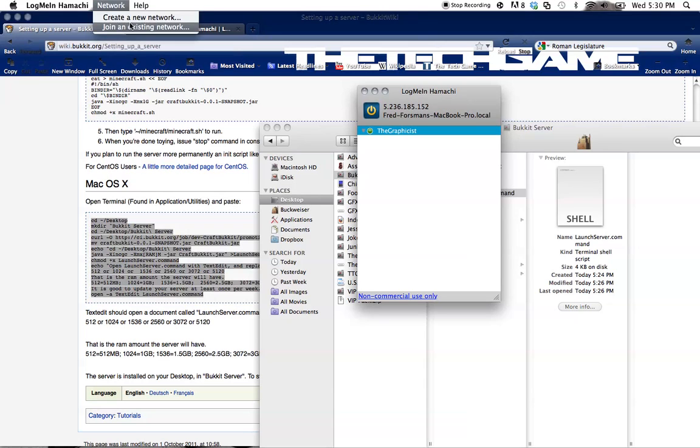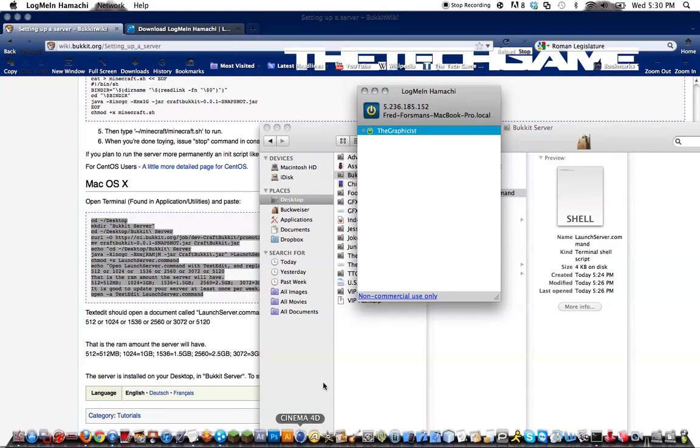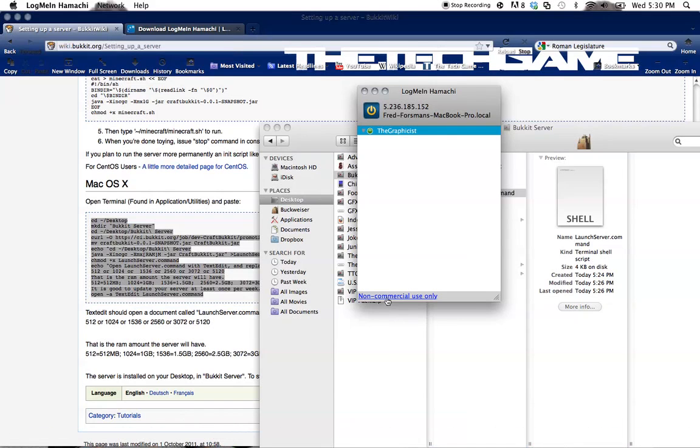So, you do network, join an existing network. They type in their thing and type in the password, blah, blah, blah. Hit join it. Then they'll see the IP on there. They can open up their Minecraft, type it into their server thing and join it. And you can have fun and build stuff.